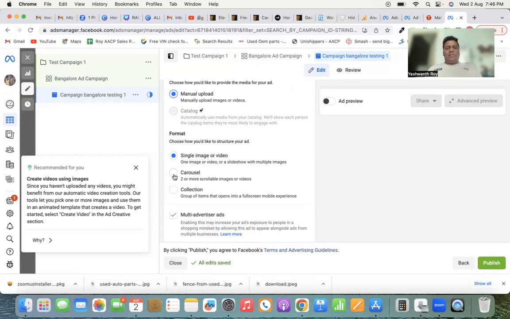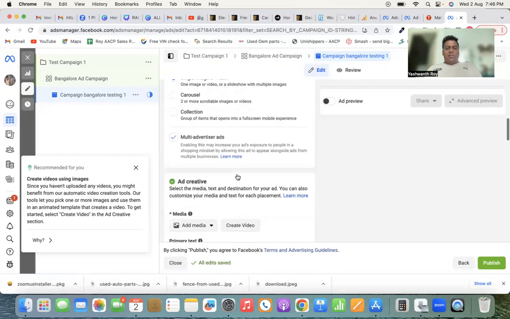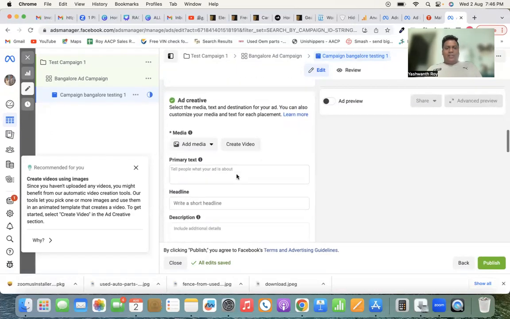Now, carousel is nothing but two or more scrollable images. Basically, a group of images is called a carousel. So we are going to focus on something called single. So next comes the ad creative. This is where your ad copy comes into place. Ad copy is nothing but the blueprint of your ad.